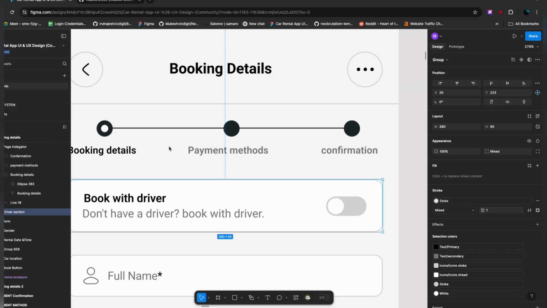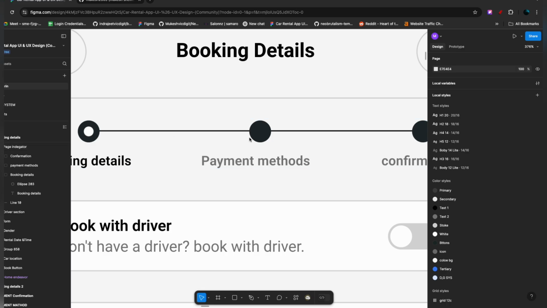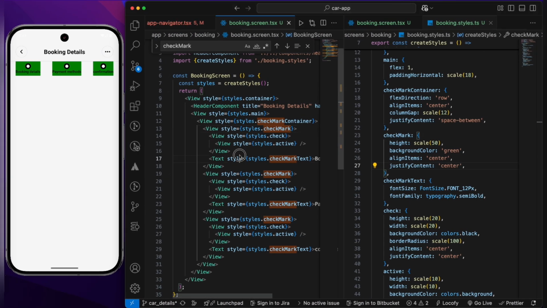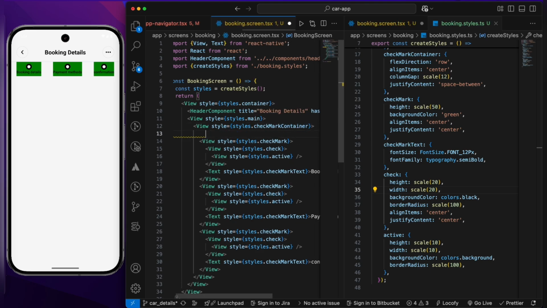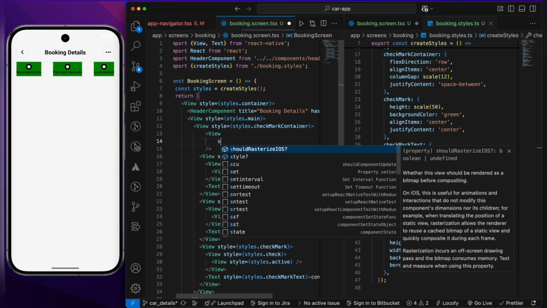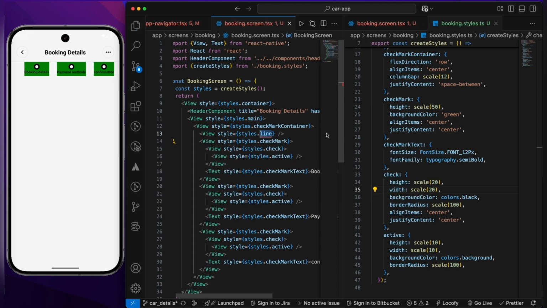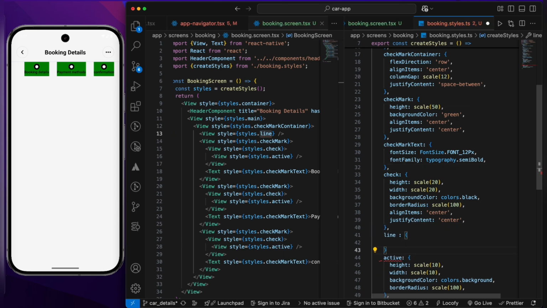So now the next part is this line. If you can see, it is connected to this line, this dot, and it is connected to that dot. So for that, what I'm going to do, in this checkmark container, let's add one view. It should be a self closing tag. So let's add the styles. I'm going to name it line because we need the line, right? So let's come over here under the checkbox, check.